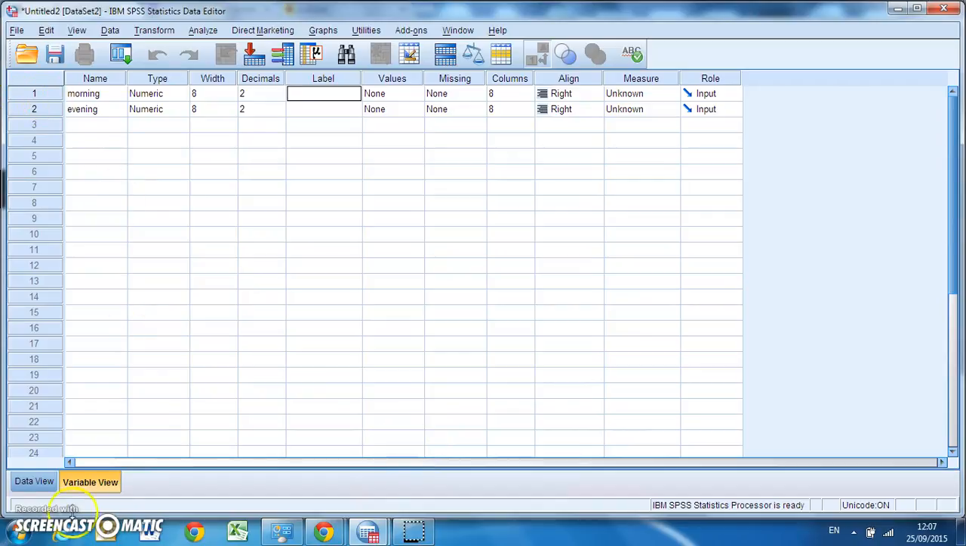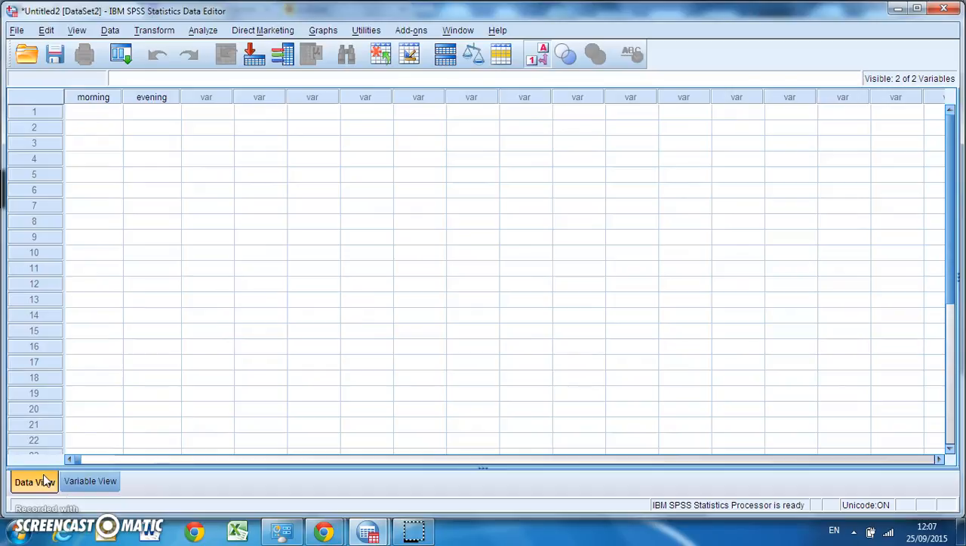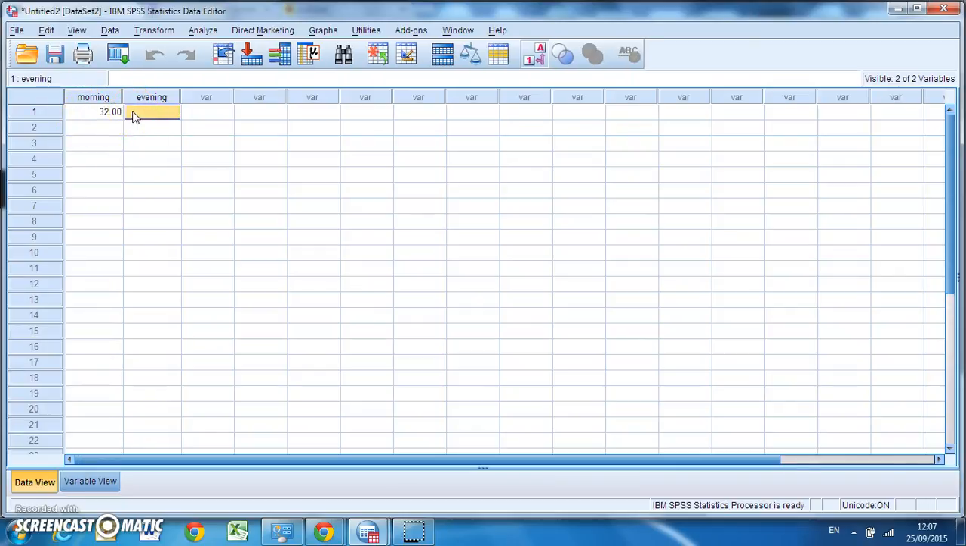Okay, so let's go back to data view, and what we can see now is that these rows have now become columns. We've now got the first variable, the first measurement is morning, and the second one is evening. So participant 1's measurement in the morning is, let's say, 32. I'm making these numbers up, and participant 1's measurement in the evening is 45, so it's gone up, and then we can just enter whatever data we want in here, like this.